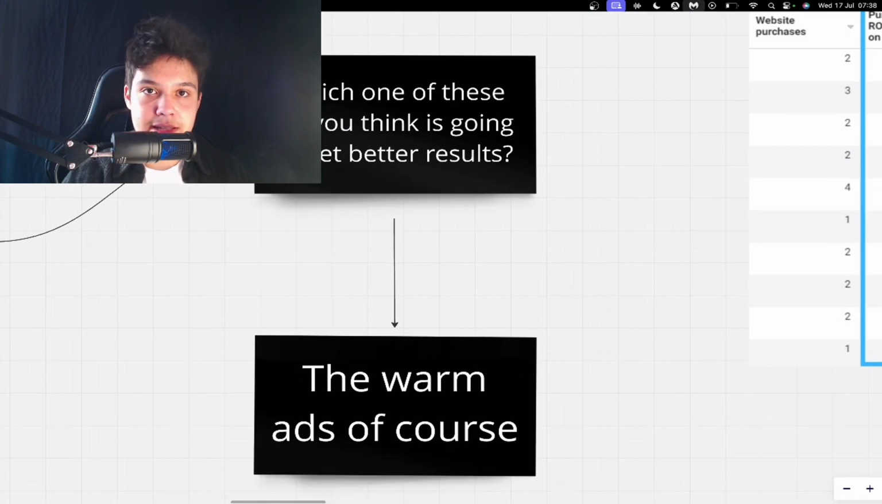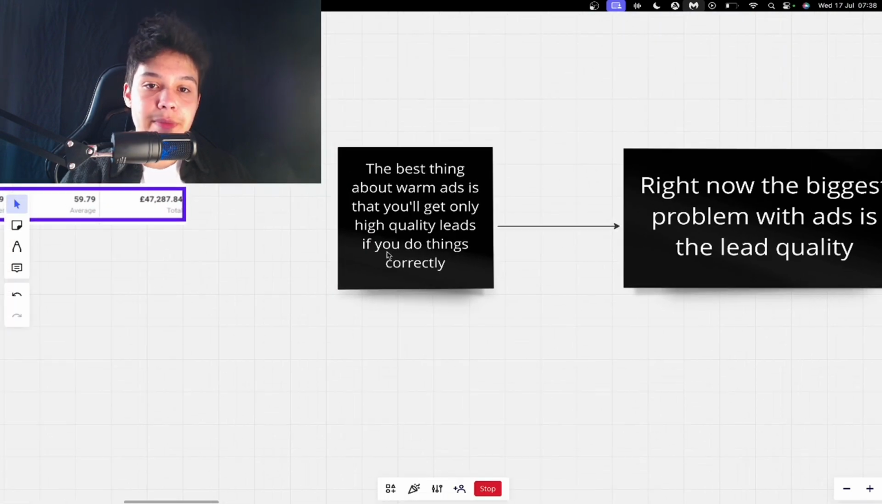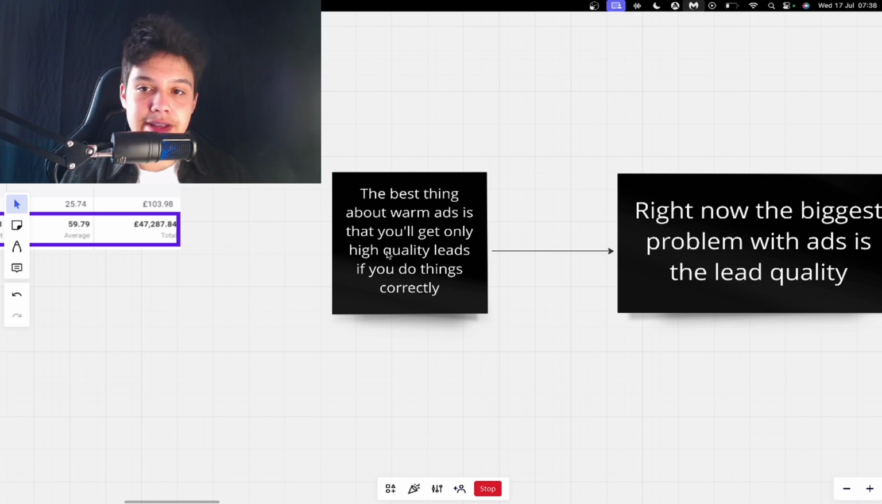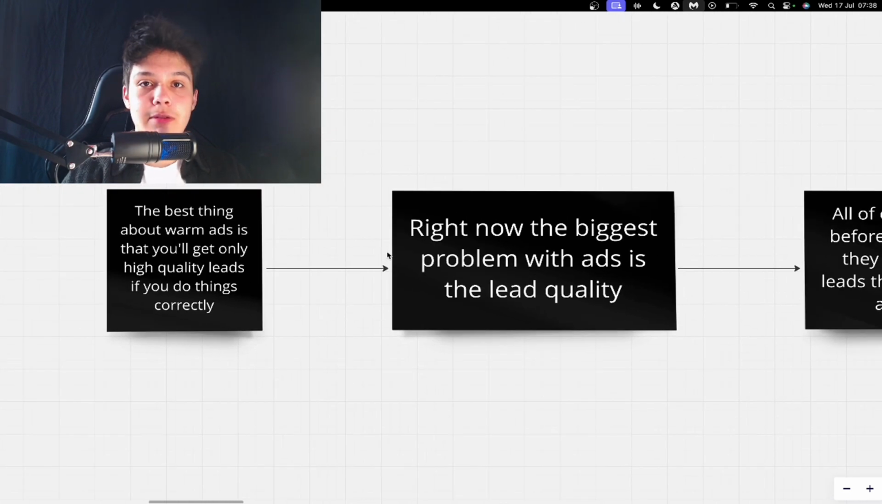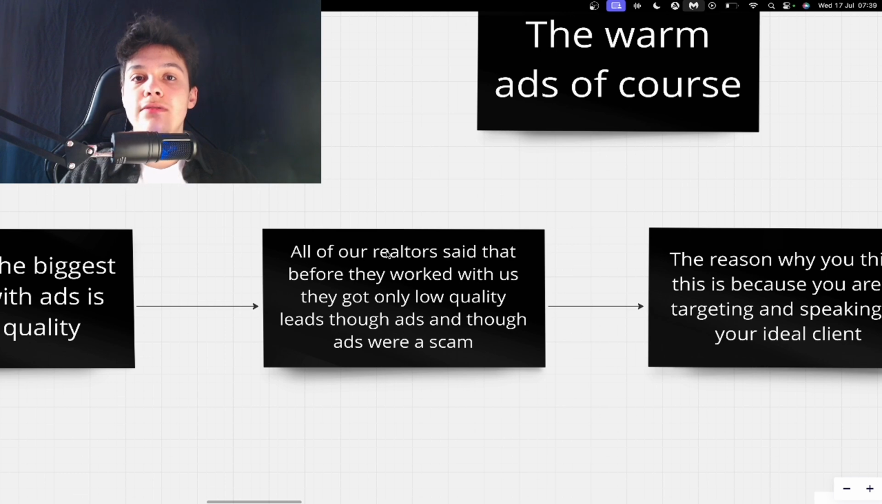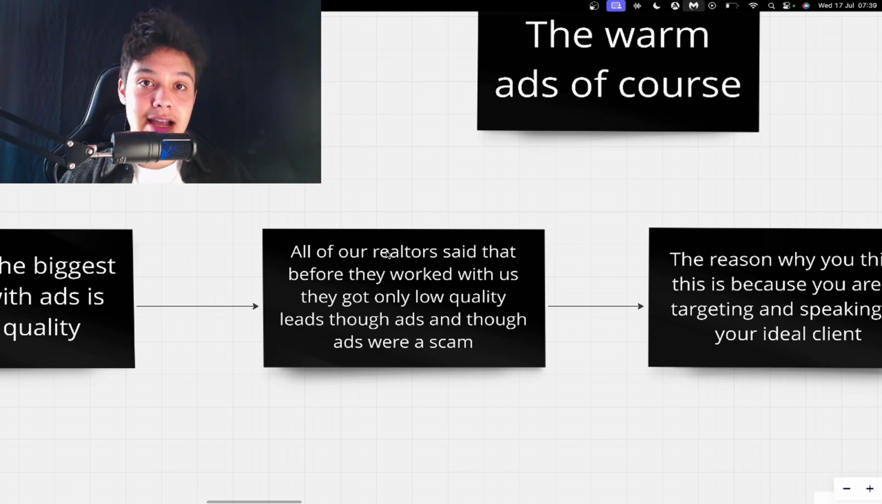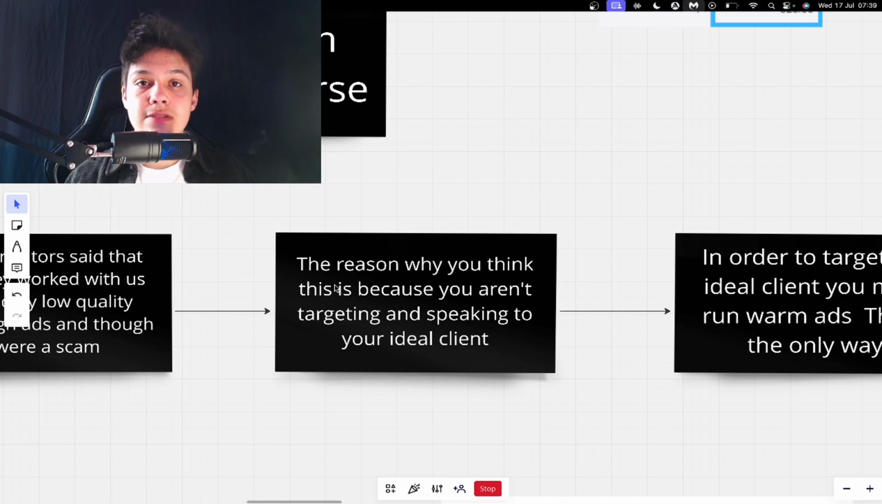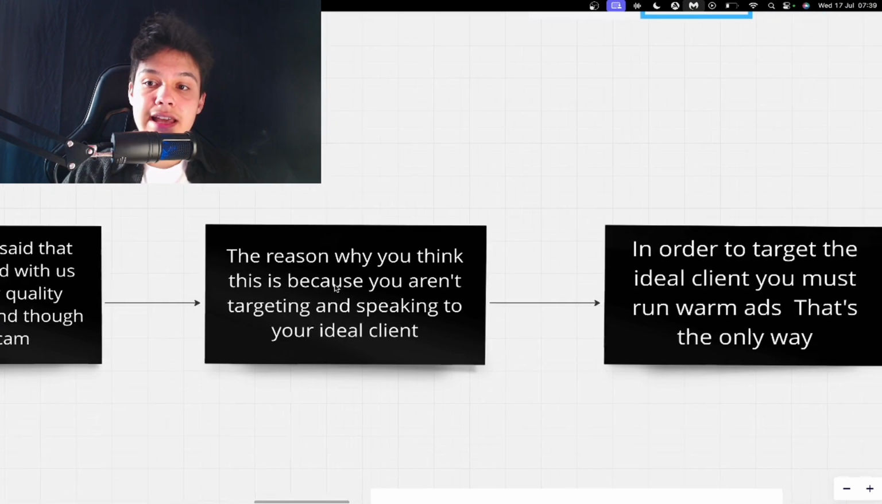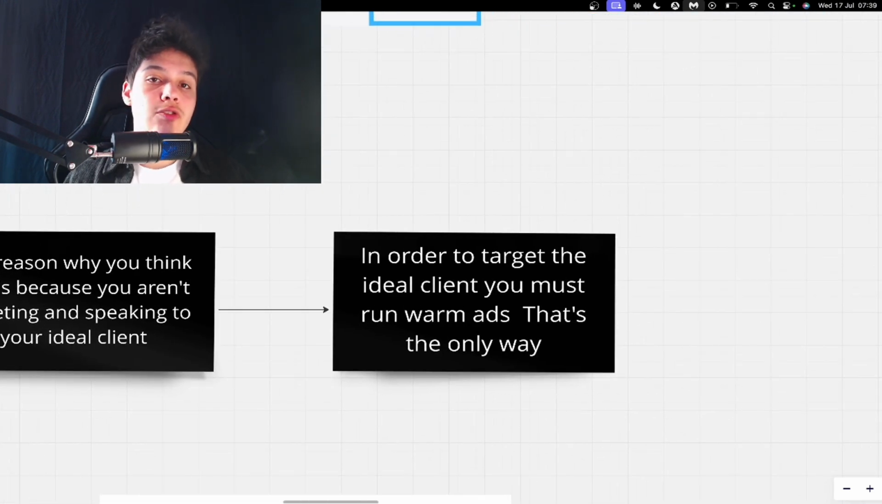Obviously, the warm ads. Now, the best thing about the warm ads is that you'll only get high quality leads. And right now, the biggest problem with ads is the lead quality. All of our realtors say that before they worked with us, they only got low quality leads and a high amount of leads. So for example, they got like 10 a day and not even one of them was a high quality lead. And that's why they thought the ads were a scam. And the reason why, I think, is that you are not targeting your ideal client. And in order to target the ideal client, you must run warm ads. And that's the only way.